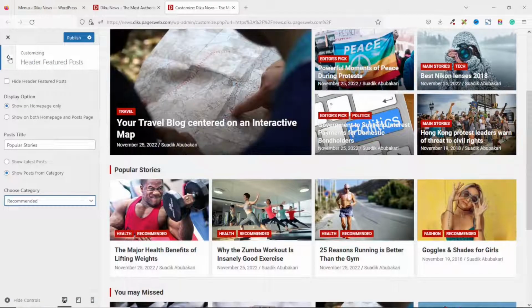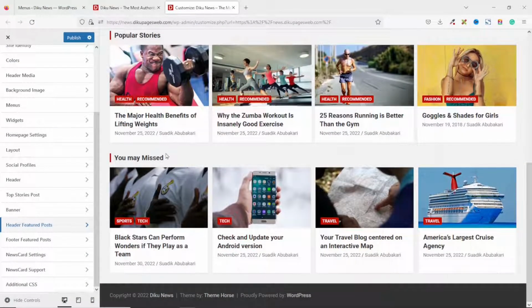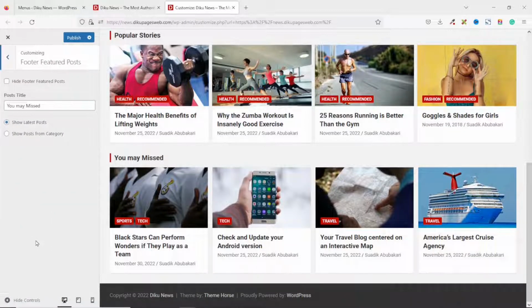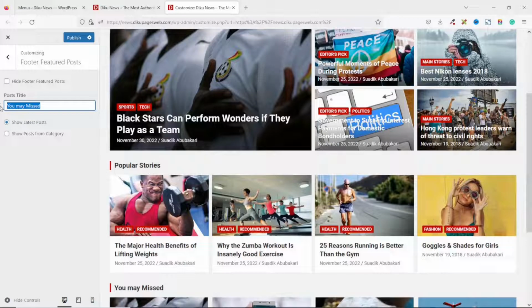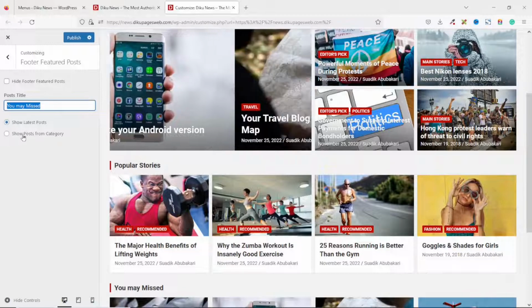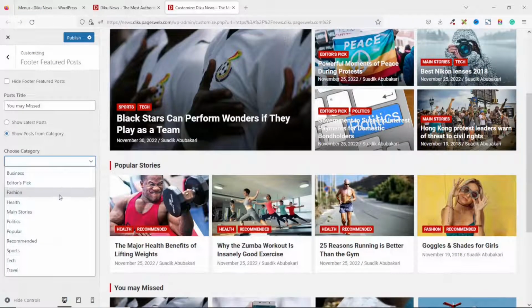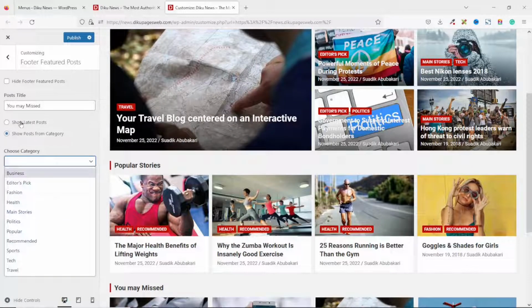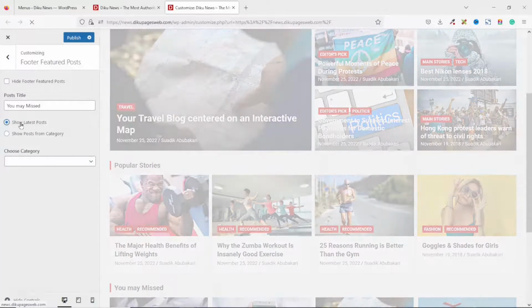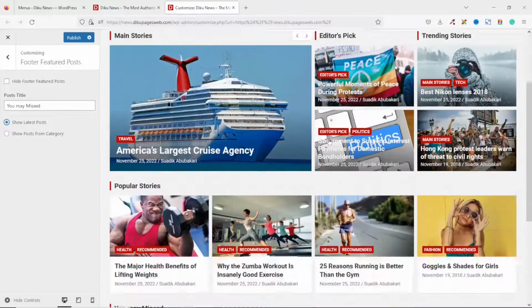Perfect. Going back, the last widget we have on the home page is you may miss, and that is the footer featured post. So we click on it. You can change the title from here if you want to. At the moment, it is displaying our latest post. You can also show posts from a category. Then you go ahead and select the category you want. But for now, I prefer to show our latest post. Now we are done customizing the default widgets on the home page of our website.